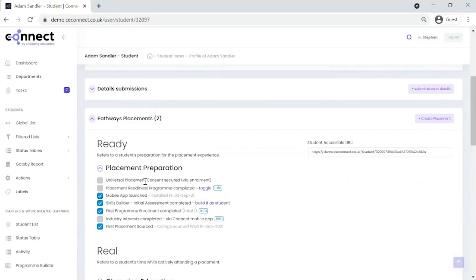Placement readiness program. So what interactions have you completed with a student during the term of the placement? And you'll see here, there's going to be a lot of info boxes.